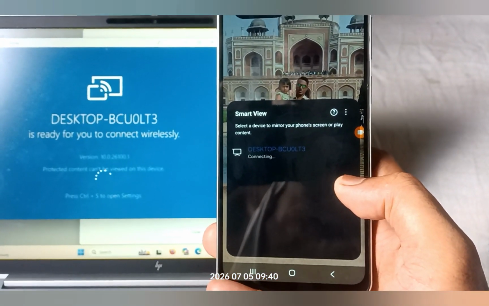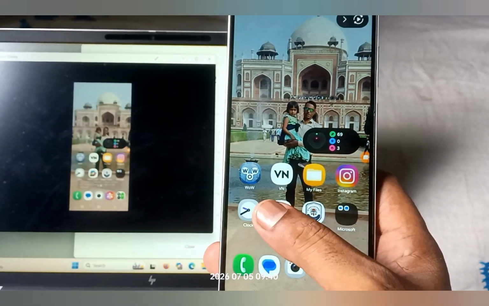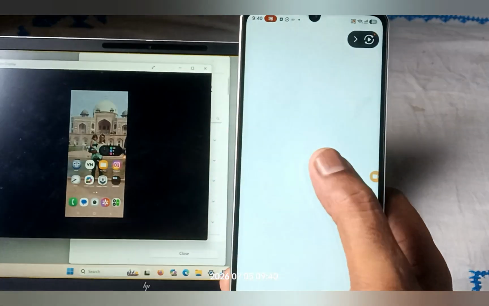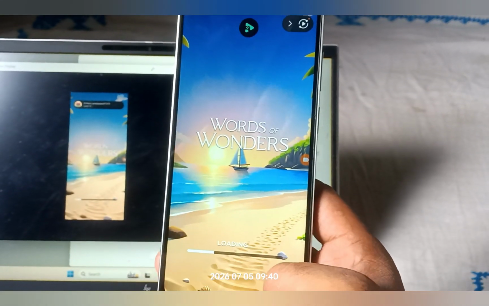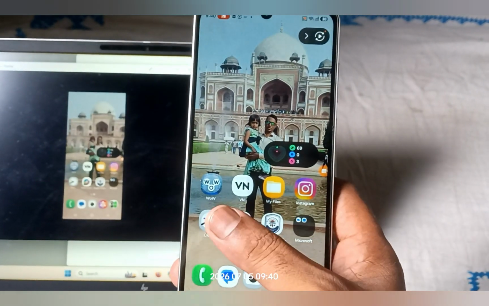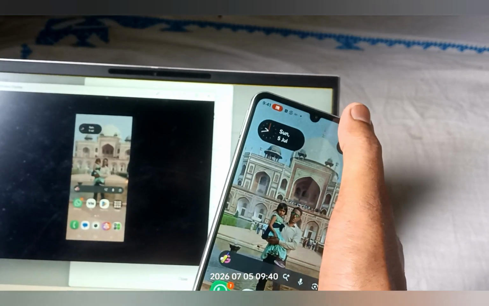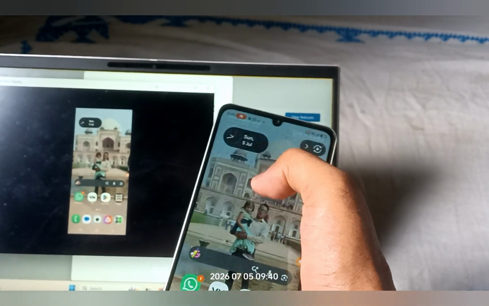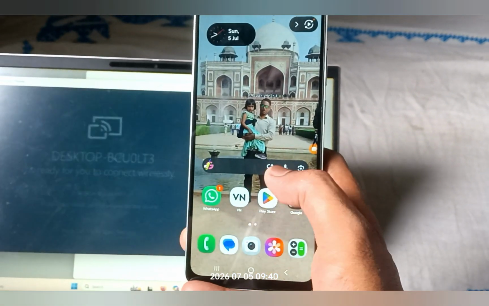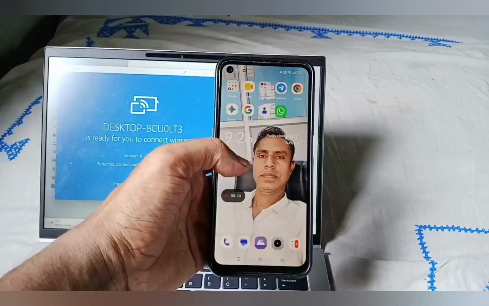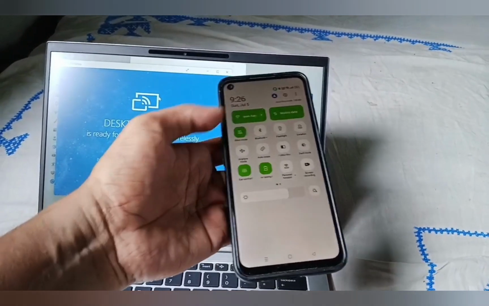See, Galaxy M06 is connecting. See, yes, it is connected. If you want to disconnect, simply swipe down the screen and go to smart view, and it's disconnected. So friends, this is a Realme 8 type mobile phone, and here you will find screencast option.